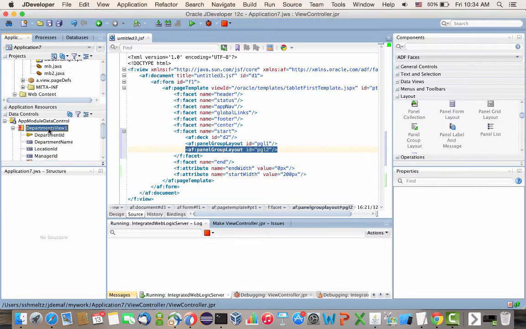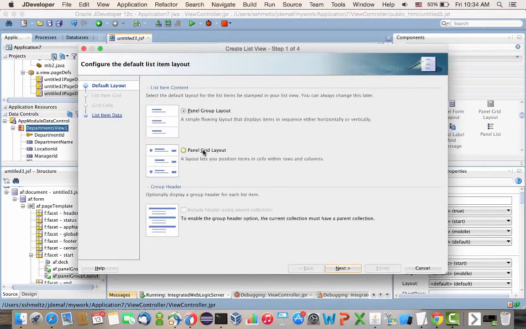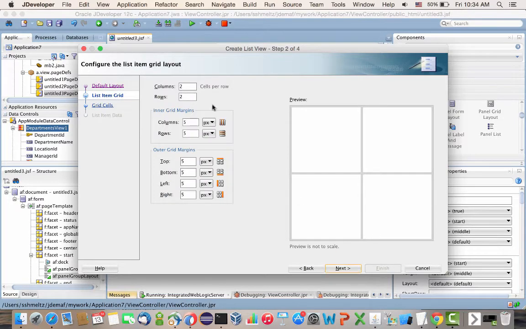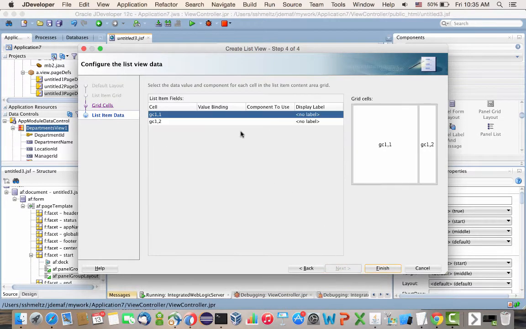We're going into our data control. We have department and employees, and we're dragging the departments, and we're going to place it inside the first panel group layout, and we're putting it as a list component. And we're using the grid layout here, one row with two columns. One of them would occupy 80% of the space and the other one 20. So the 20 is where we're going to put the image, and the 80 is where we're going to show the department name.